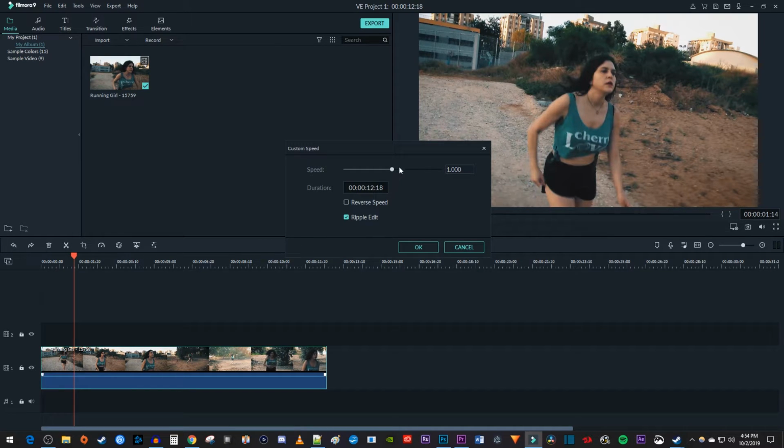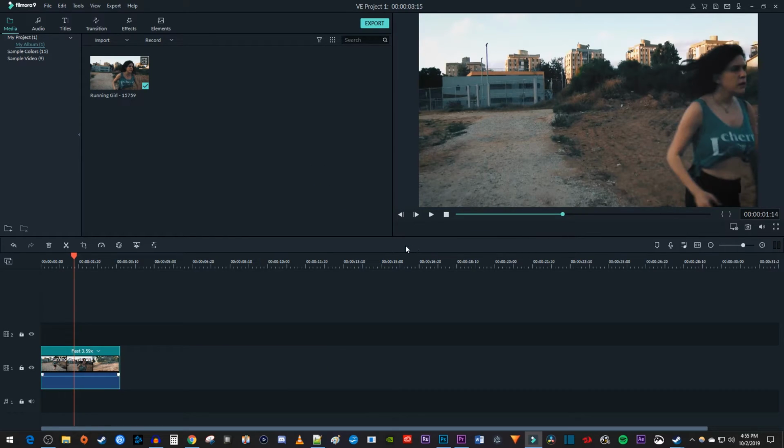Now just drag the slider to either decrease or increase your clip's speed. The number reflects the times amount your speed is increased, so 10 speed would be 10 times faster and 0.1 would be 10 times slower. You can also choose to ripple edit, which will shift all your trailing clips together with a new duration of your clip, eliminating any gaps after the speed change.